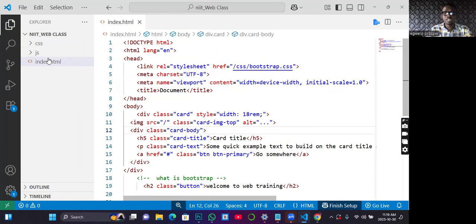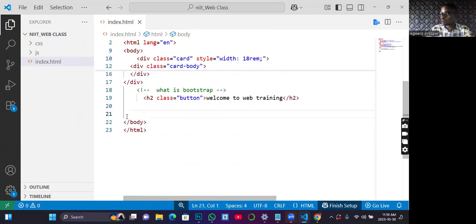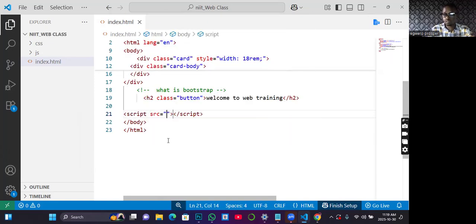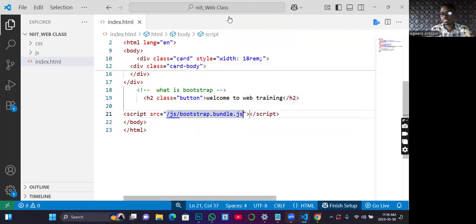After this, you also need to connect the JavaScript. And where do you connect JavaScript? Like I told you, it should always be before the closing body tag. So I will use script, the one with src, then connect your JavaScript. Choose the one that ends with JavaScript, the bundle.js. So with this, on this particular file, Bootstrap JavaScript and Bootstrap CSS are active, but you need to confirm.